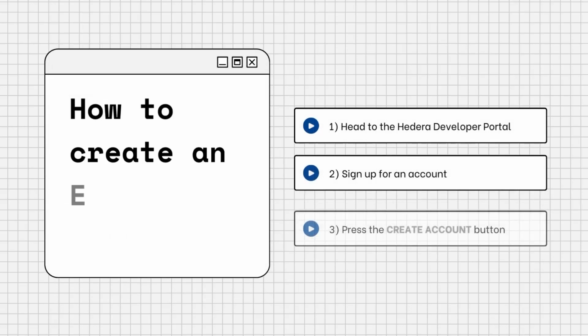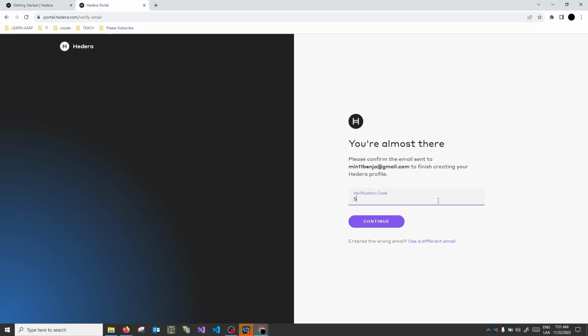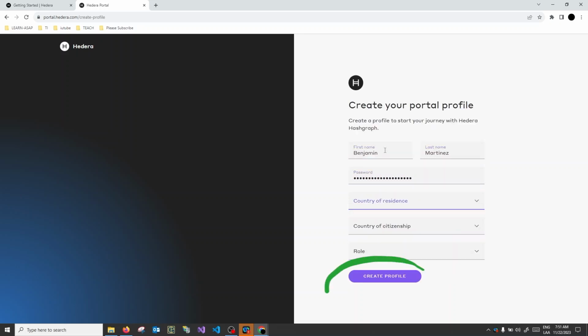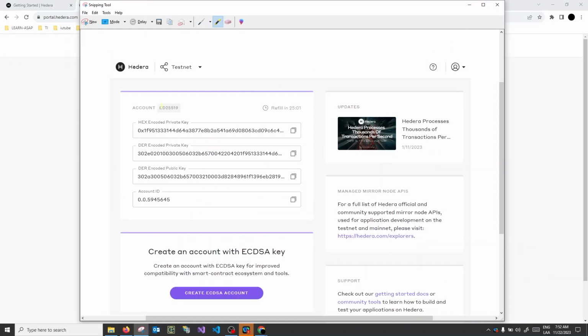Follow these steps to create a testnet account. Step 1. Head to the Hedera Developer Portal. Step 2. Sign up for an account. After you set up your profile, you'll be redirected to the home screen. Press on Create Account. You should get an output similar to this, and as simple as that, we've created an ECDSA based testnet account on the Hedera Developer Portal.